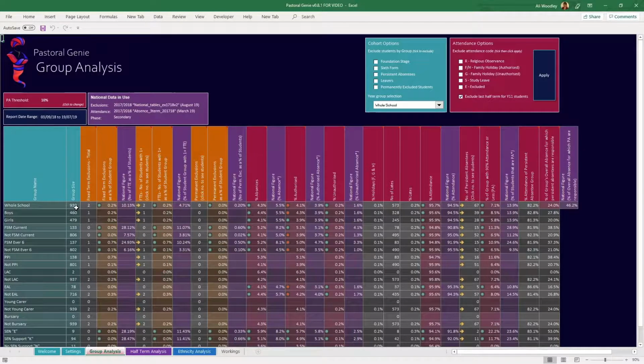So this school of 939 students has a percentage absence rate. All of the attendance data is shown in the red columns. Percentage absence rate of 4.3. That is tracked against the national figure to the right of the column. In this instance is 5.5, so the school's doing quite well. They've got a green traffic light for their overall absences.